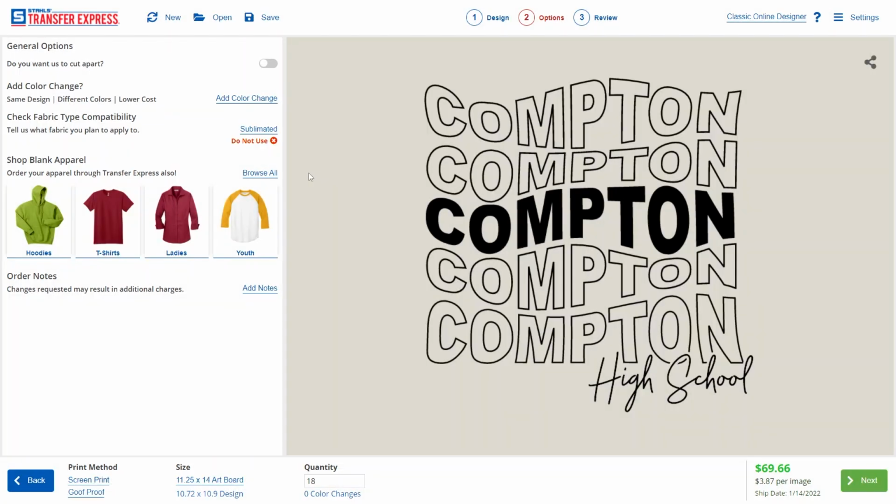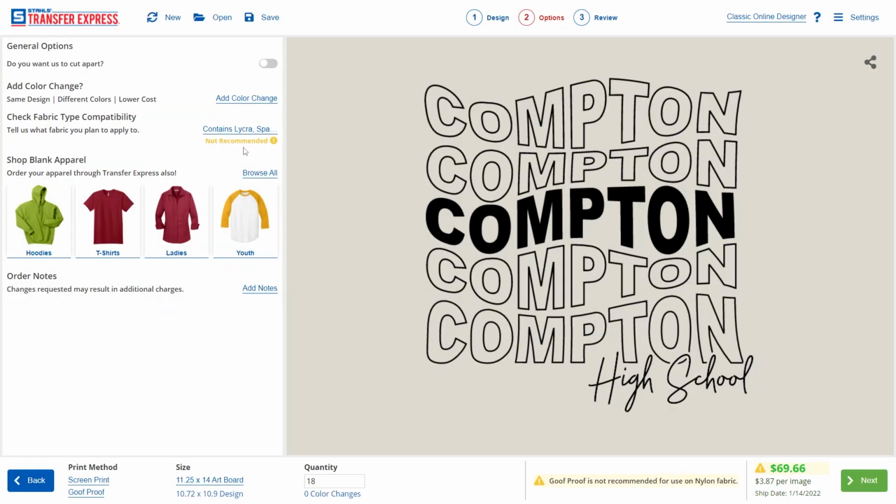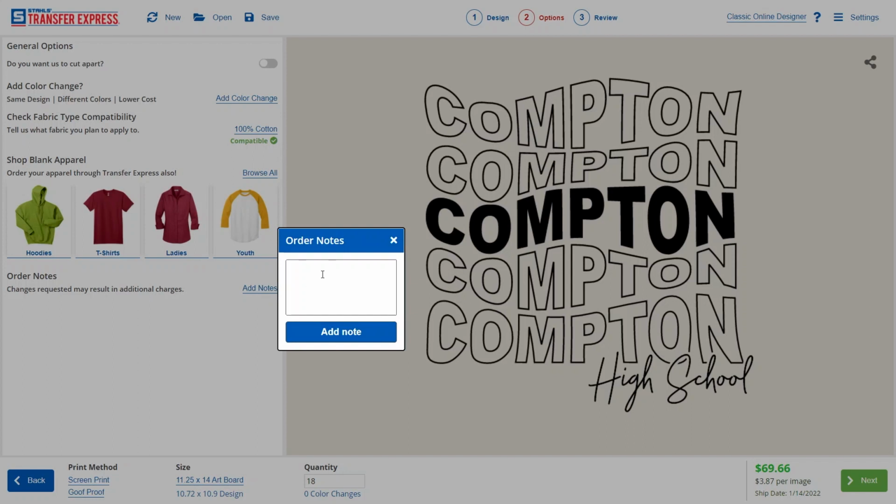So say if we selected our goof-proof printing on sublimated apparel, it's going to say do not use. If it's containing lycra, spandex, or nylon, we're gonna recommend a different transfer type. Now here on the blank apparel, you could shop your blank apparel as well, or if you needed to add any order notes, you could add order notes right here.